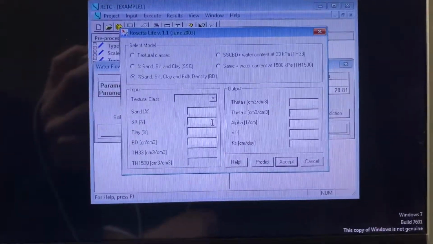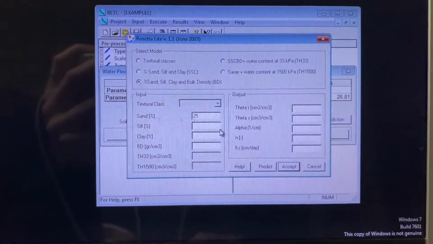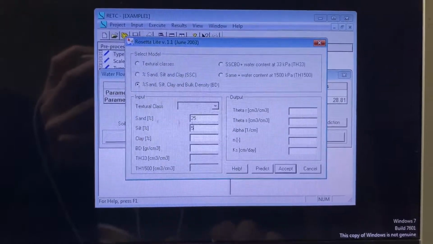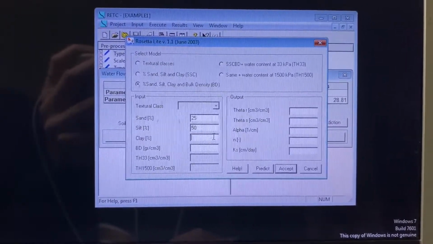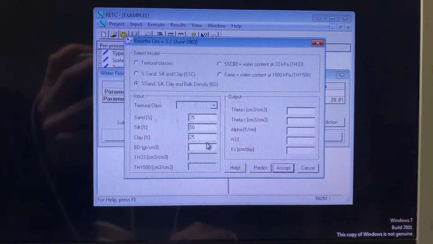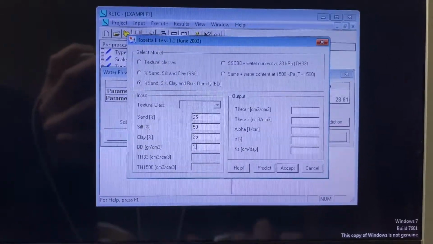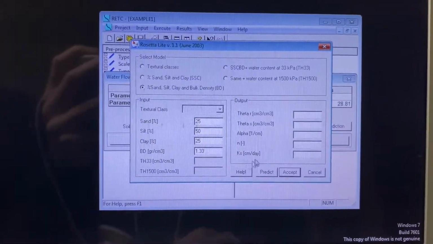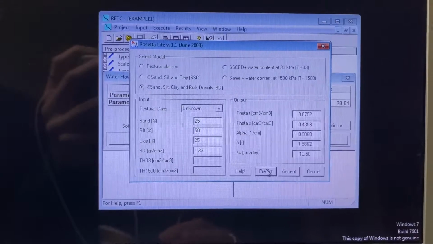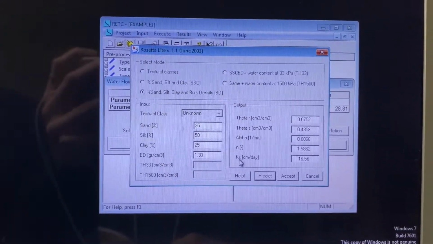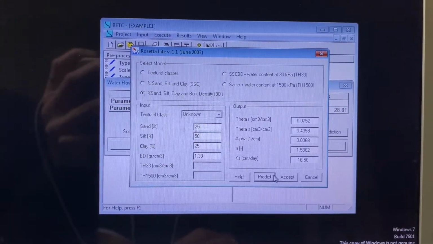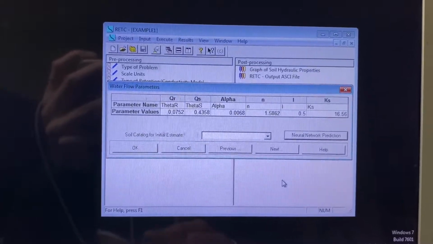So we can just go ahead and make one up real quick. Do 25, 50, 25, and we'll make our bulk density a general 1.33. So then I would go ahead and hit predict, boom, and it gives me these parameters that it predicts. Then you want to hit accept.